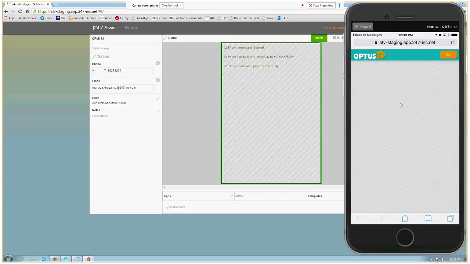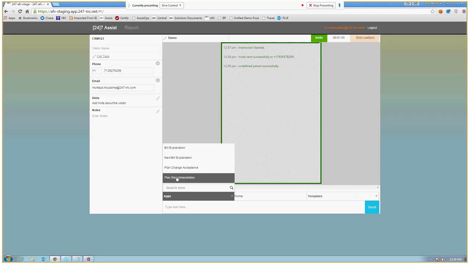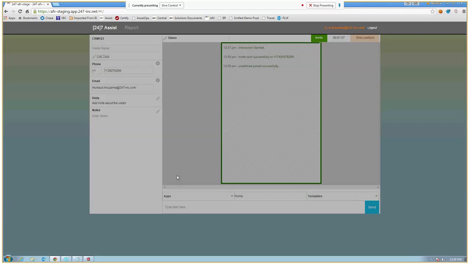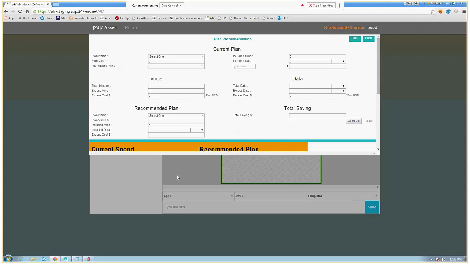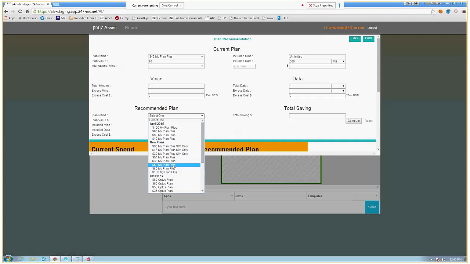So on the right hand side, you see my phone. Here in the middle, you're seeing the agent console. This is what the agent would see, and the device is what your consumer would see. In this case, we were pushing a form that compared plans. So he'd go into apps and let's say plan recommendation. And here's where you can put in some information from an agent perspective, a little information about their current plan, about the plan that we would recommend.